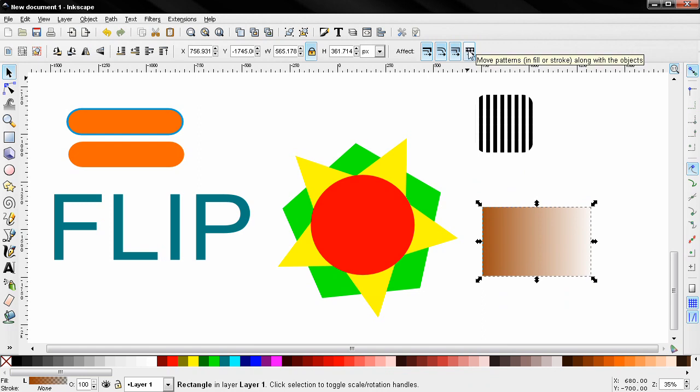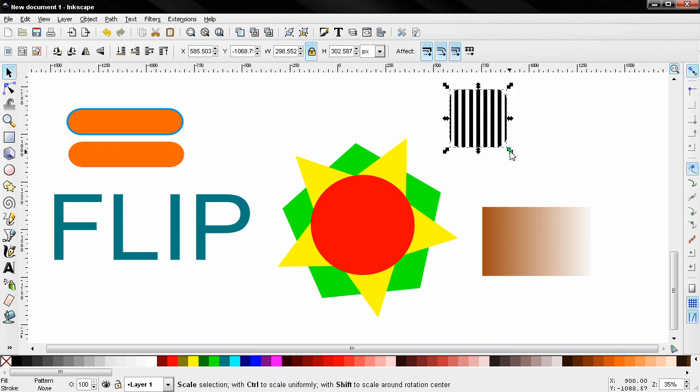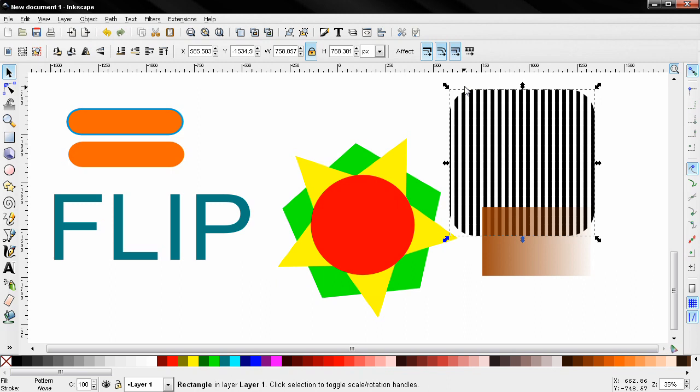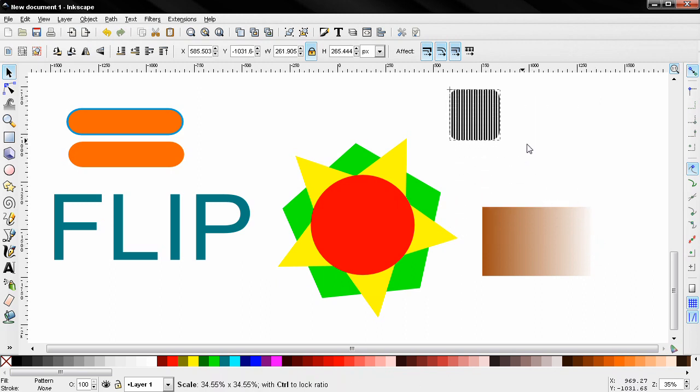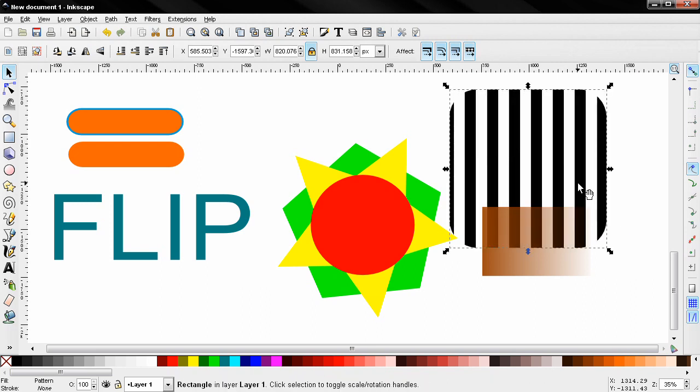The next one here is the same thing, but applies to patterns. This pattern is not very, let's unclick that. You can't really see this. This is what happens when I scale the object, and you see how that pattern changes here when this is off. Let's make it on, and you see how the pattern moves along with the objects.